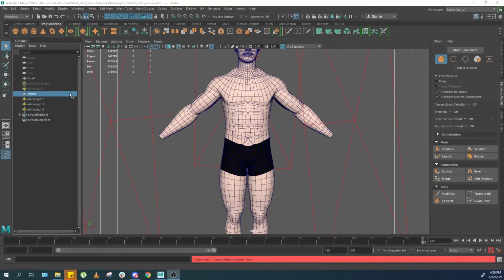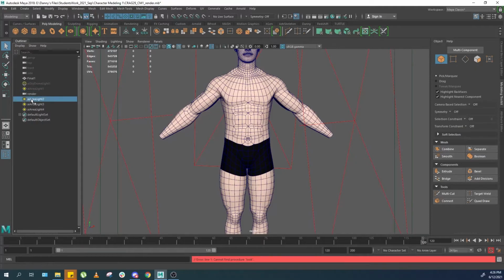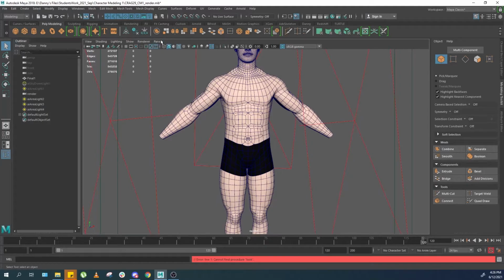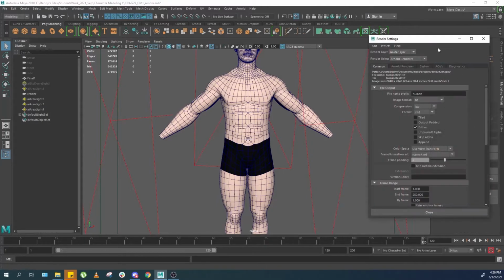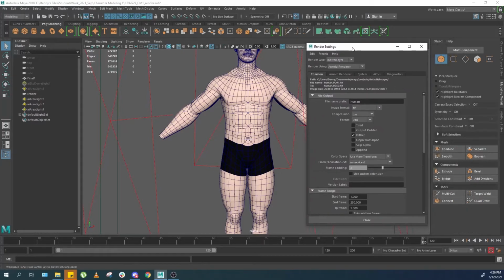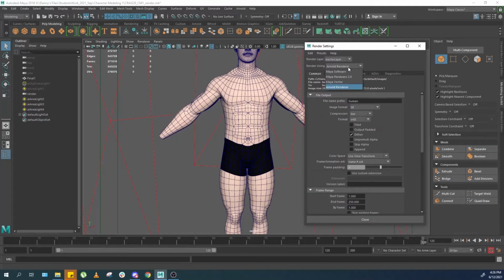Okay, set up a camera and rename it to render, and you can go to panel. Oh, before that we adjust the size first, so we go to render settings. Come to render settings first, and make sure it's Arnold Renderer. In common, we render TIF, so it will include the alpha file. So when you import it into After Effects, it will include the alpha.